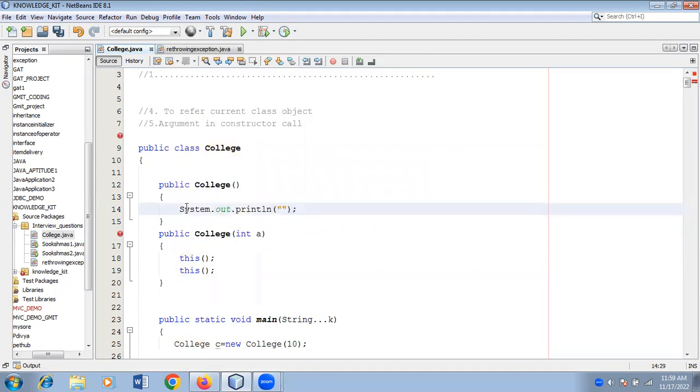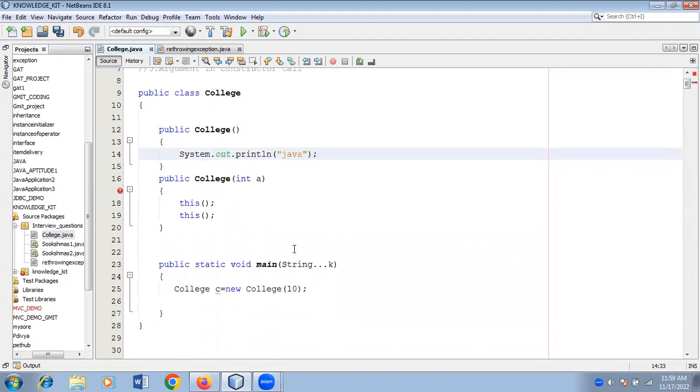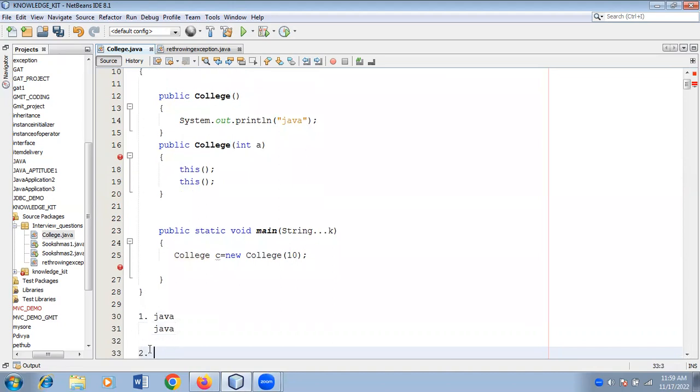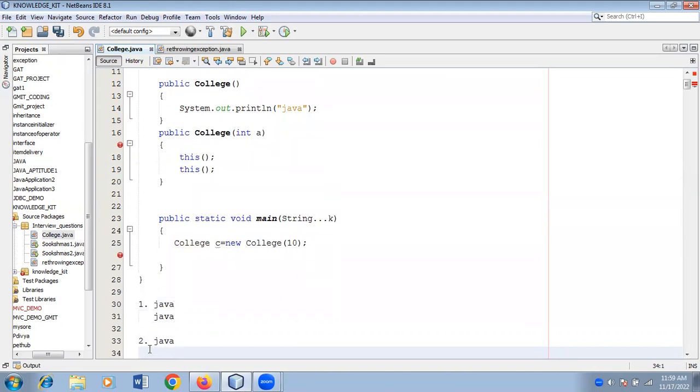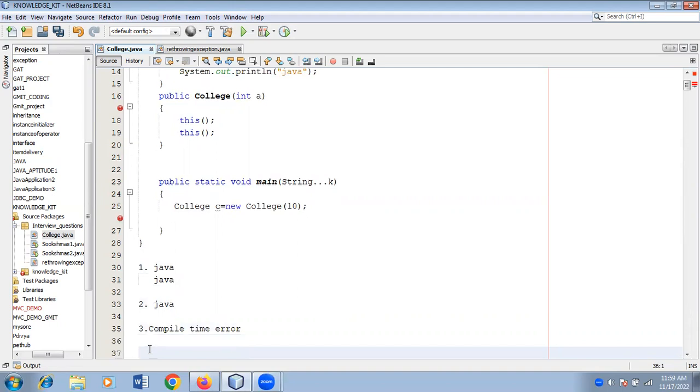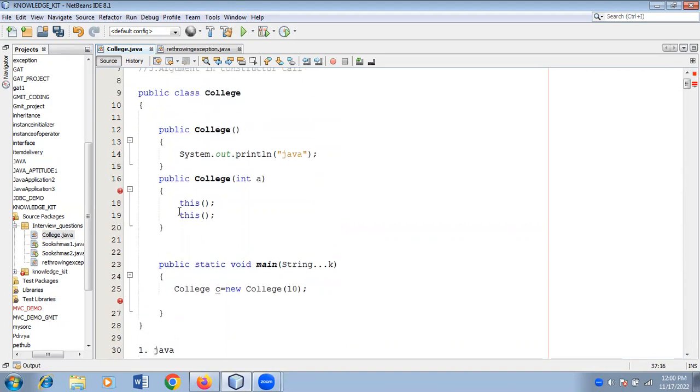Then I will print Java here. So we'll create options for this. The first option is Java printed 2 times. The second option, Java will be printed 1 time. The third option is compile time error. And the fourth option is runtime error. What is the answer? Compile time error. Why? Because you can use only one this statement. You cannot use two this statements here.